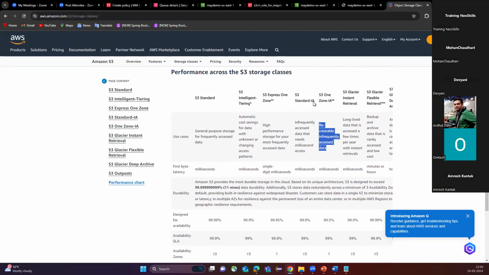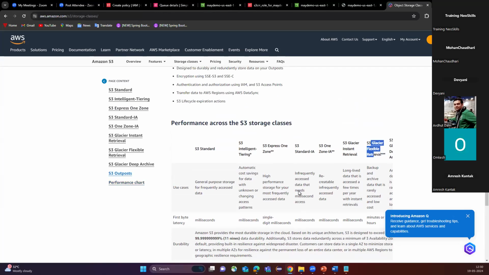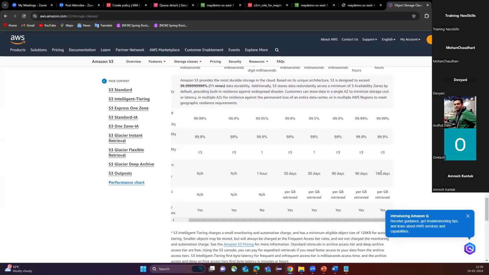Okay, IA. So if the exam asks about infrequently accessed data, you can think of S3 Standard-IA or One Zone-IA. If they say they need millisecond access and infrequently accessed, or it is recreatable data, then you can go with One Zone-IA. If it is infrequently accessed with milliseconds for the loads, then you can go with Standard-IA. Okay, then the Glacier types: instant retrieval, flexible retrieval, or the deep archive.